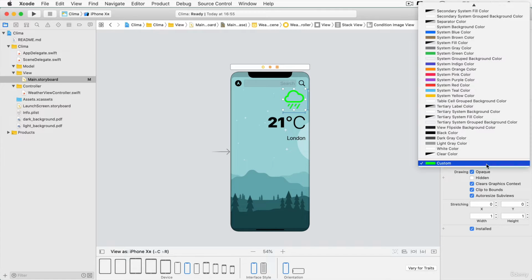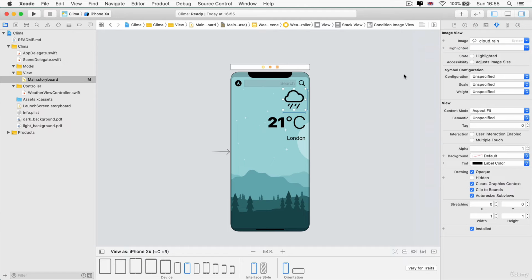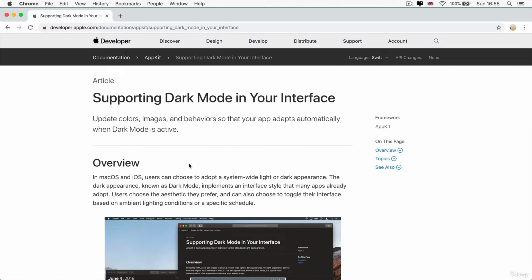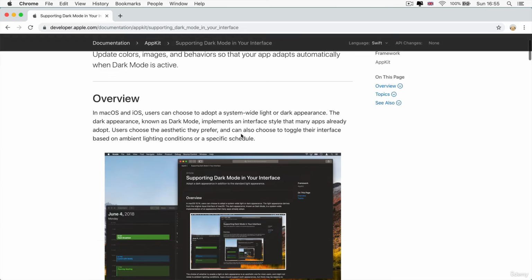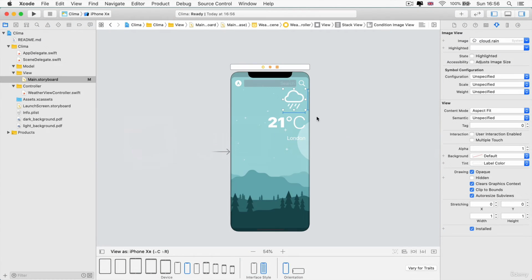But instead, if I'd used one of the system colors, system pink, system orange, or the colors that are assigned for different roles, say for the label color, it's usually black in the normal mode, and then it becomes white when I switch to dark mode. So be sure to have a read on the documentation around dark mode and supporting dark mode in your apps. But I want to show you a couple of cool things that you can do.